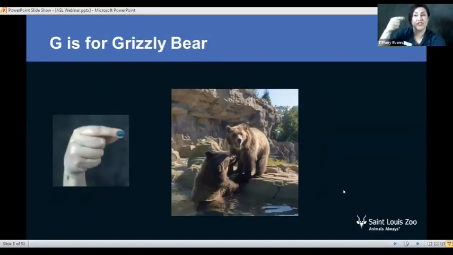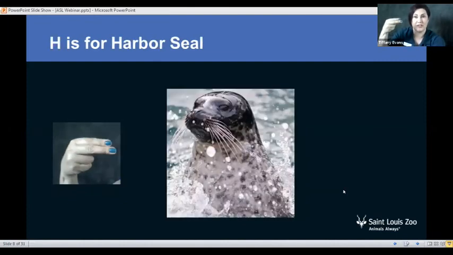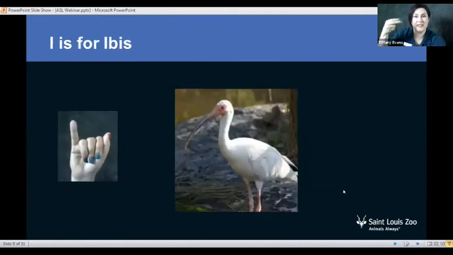G for Grizzly Bear. And remember from our poll last week, their names are Huck and Finley. You can also catch those on our webcam. We have daily webcams that are live from different habitats. So that was G. Next we have H for Harbor Seal. H. And then the last one from last week was I. I was for Ibis. So now we're going to get into our new ones.